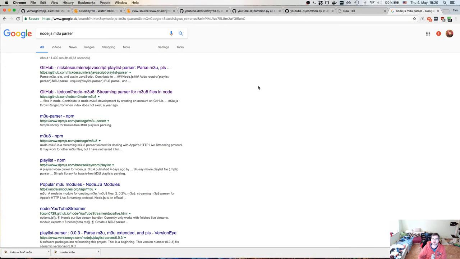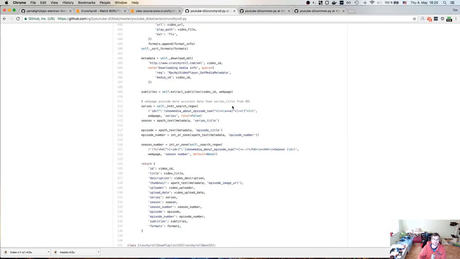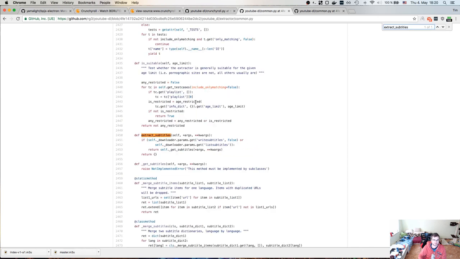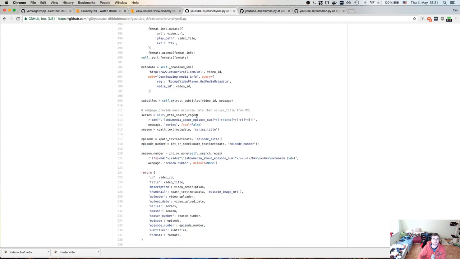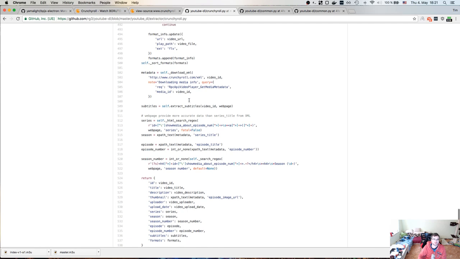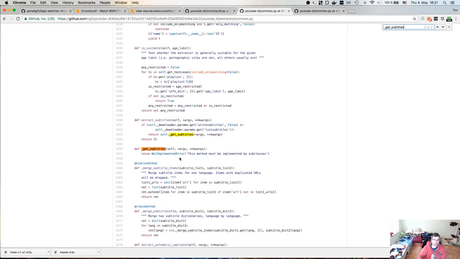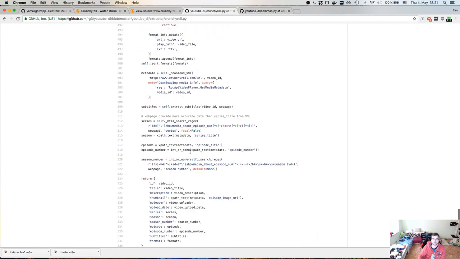Let's see first of all, how do the subtitles work in Crunchyroll? In YouTube DL. Extract subtitles, yes, please. Tell me how you do that. Downloader, get params, write subtitles, false, get params, list subtitles, get subtitles. What? Self, extract, video ID, web page. Video ID, web page, okay. Self, downloader, params, get, write subtitles. Okay, this checks if we need to save subtitles, list subtitles, and then it calls this underscore get subtitles. Not in play. Oh, this is copy. Man, I'm looking at the wrong thing.